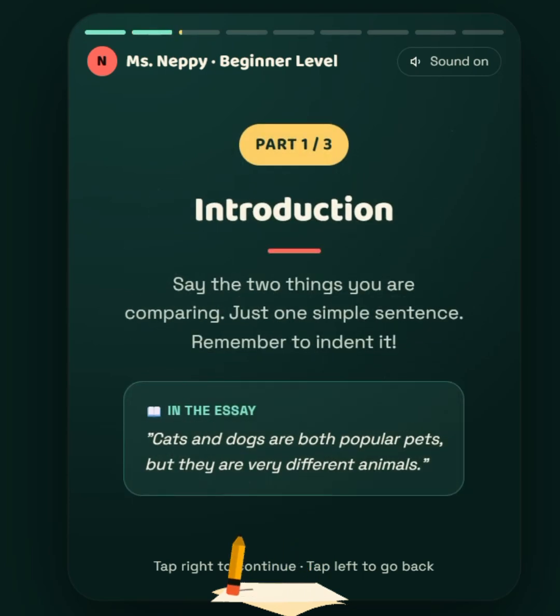Part 1, the introduction. Just write one simple sentence. Say the two things you are comparing. That's it. Here is our sentence, and remember, it's indented. Cats and dogs are both popular pets, but they are very different animals.